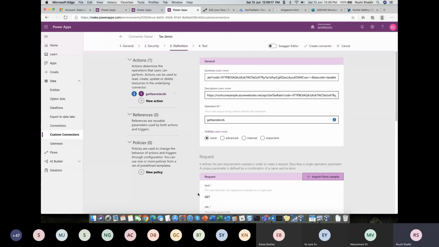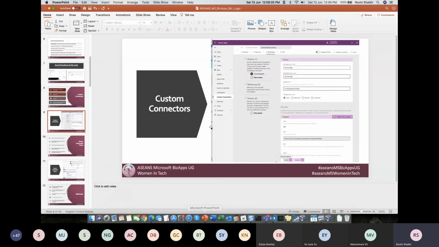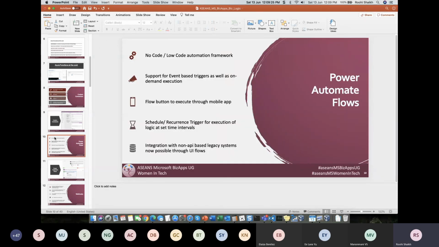Now once the connector is ready, we can consume this in a no code platform. So let's next move to Power Automate flows. Power Automate flows give support for event based triggers, and one of the good things about it is it also supports on demand execution. So if you didn't want it to be trigger based, but rather have a user manually trigger this, then that is possible as well.